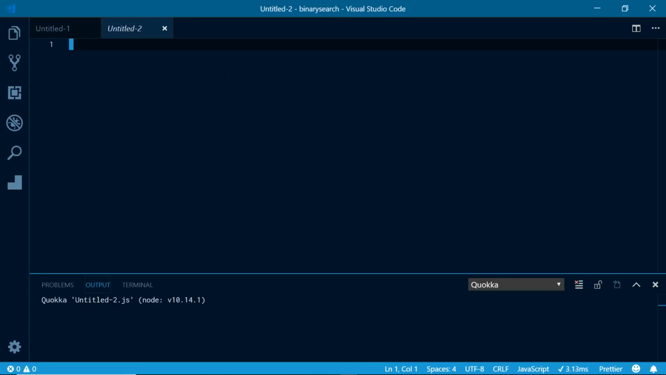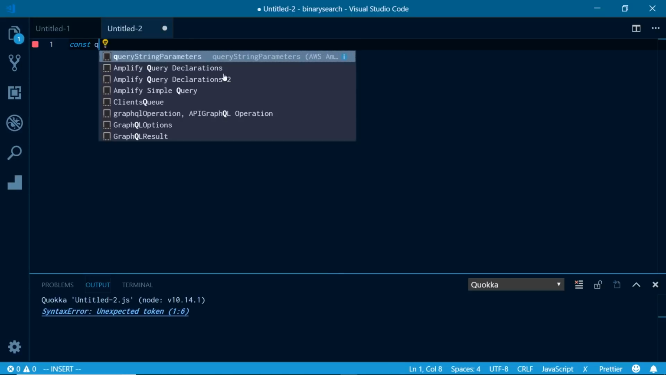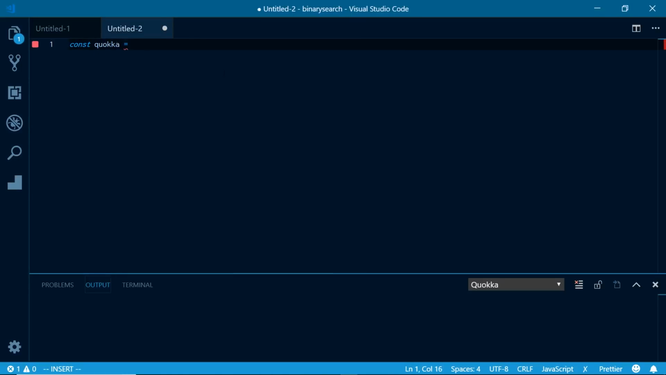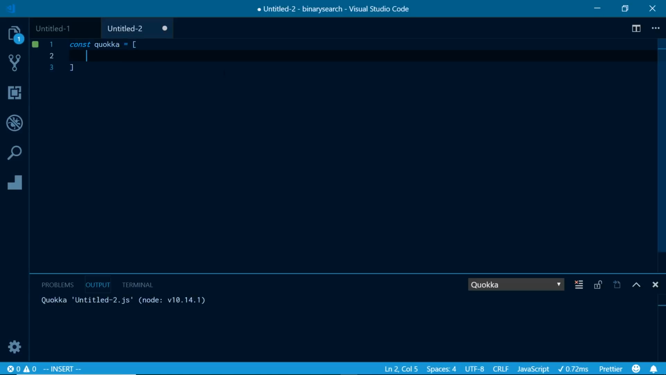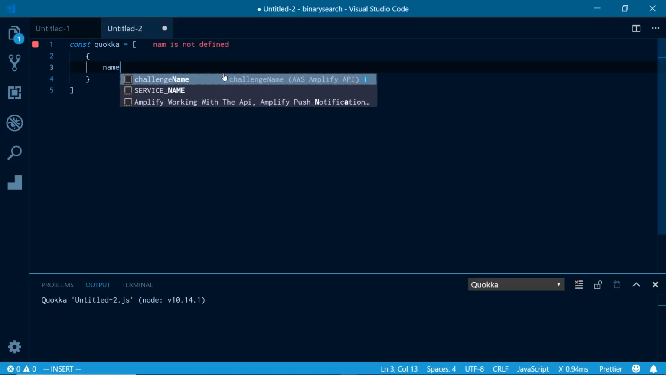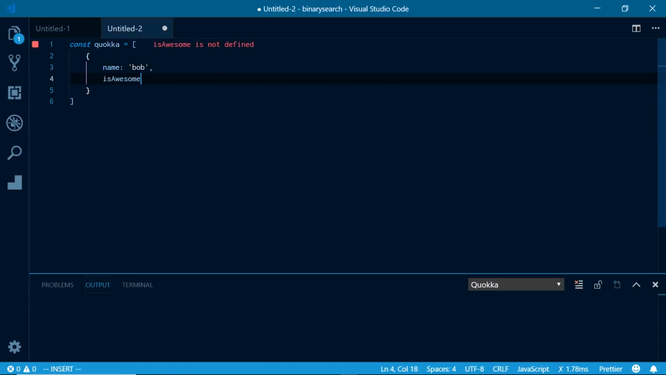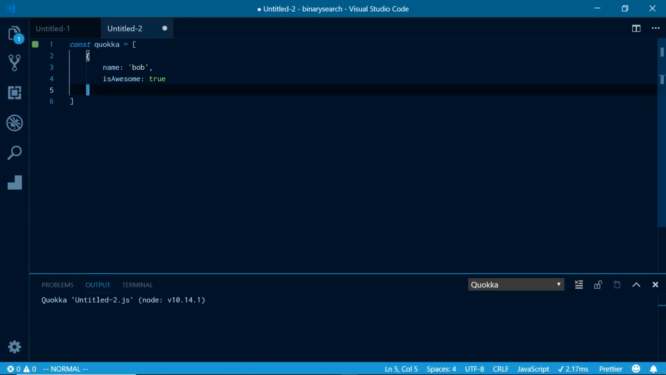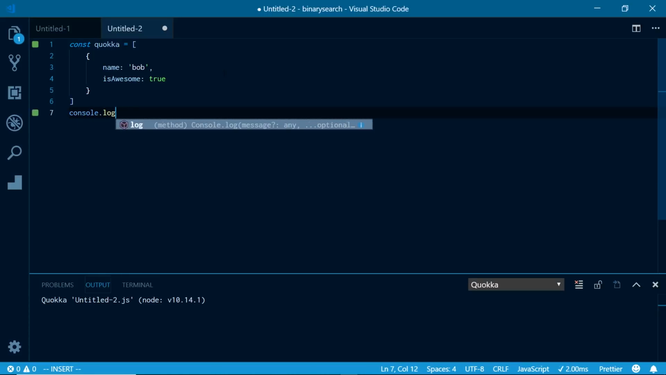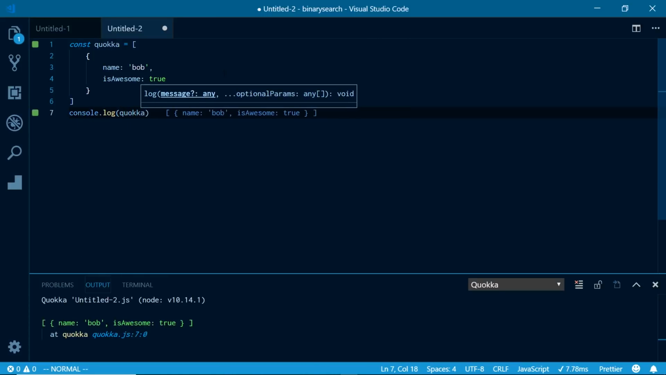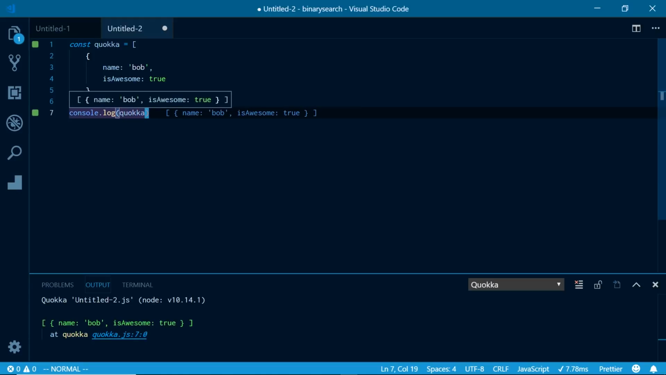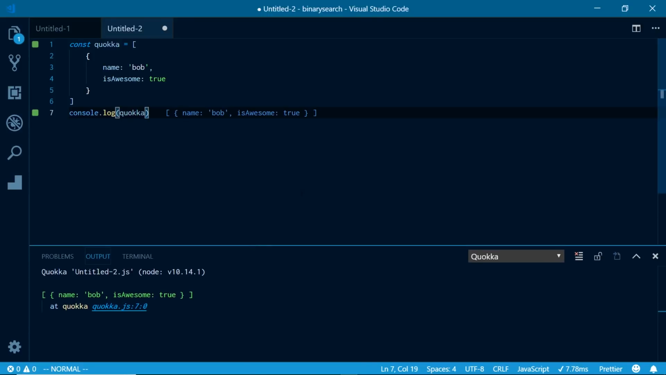So let's take a look at a few features here. First, I can type in const. Let's just create a variable, and we'll do an array, and we'll have some objects here. And we'll put the first one, name is Bob, and isAwesome equals true. The first thing you can notice here is that if we do a console.log, Quokka shows right here inside the editor, inside Visual Studio Code, what's inside the object that we have, and also lists it down here. So that's pretty neat.